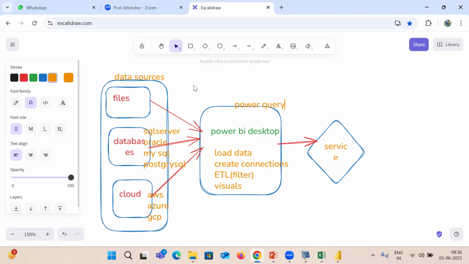So how many modules are there? The first one is the data source module, the second one is the Power BI desktop module, and the third one is the Power BI service module. With the help of data sources, we can get the data. With Power BI desktop, we can establish the relationships, do the filtering process, and create the visualizations. With the help of Power BI service, we can store all the reports, and not only reports, we can store the data sources also.